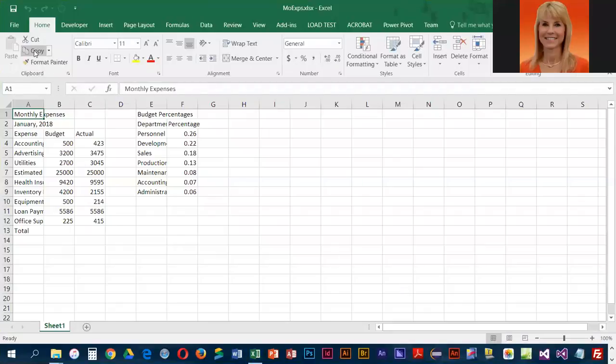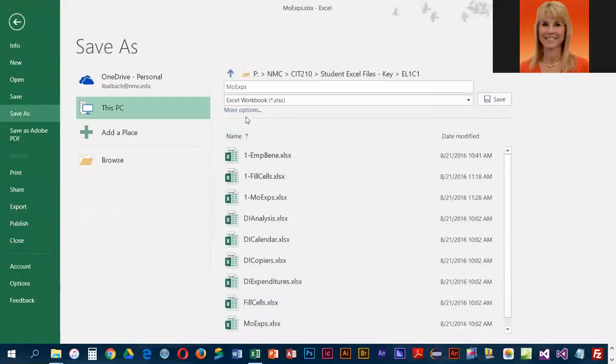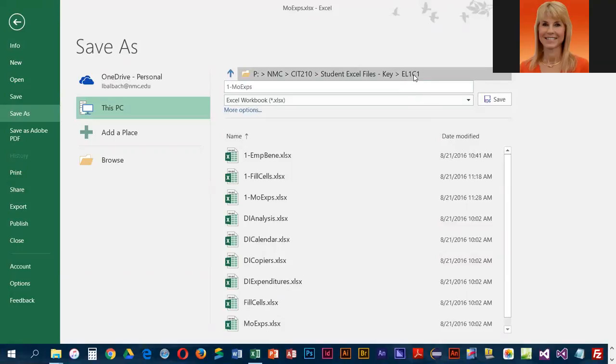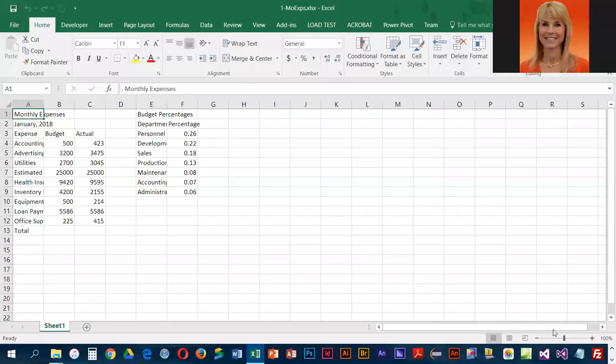And we are going to save this under a different name. So we're going to go to File and Save As. And we're just going to put a 1 in front of monthly expense. So I'm going to use my left arrow and do a 1 dash. Now this should be in your Excel Lesson 1, Chapter 1 folder. And I've already done this once, so I have to replace. But yours should just save right in there, no problems.